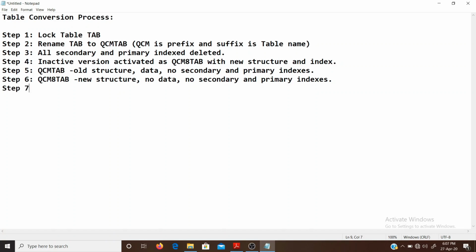Step number 7. Copying of the data from the old structure to the new structure. So we can write here, we load data from Calcium tab to Calcium 8 tab, and this is always done with the help of the keyword move corresponding.